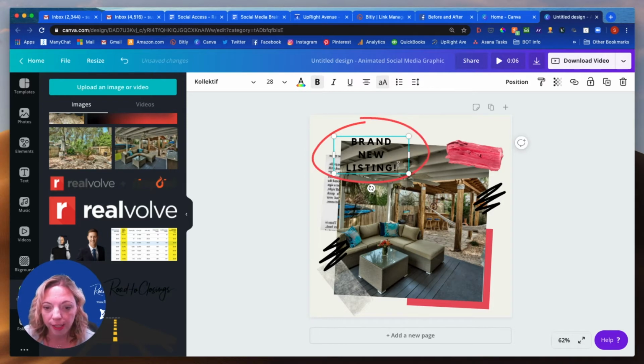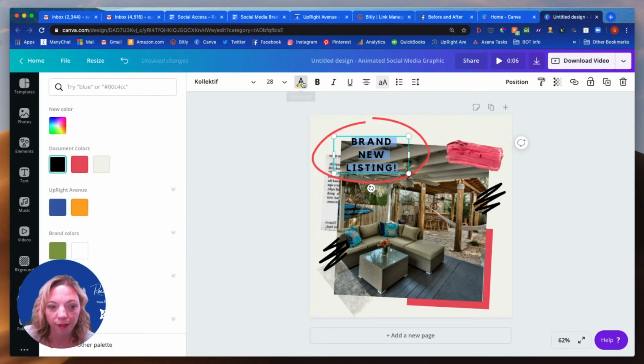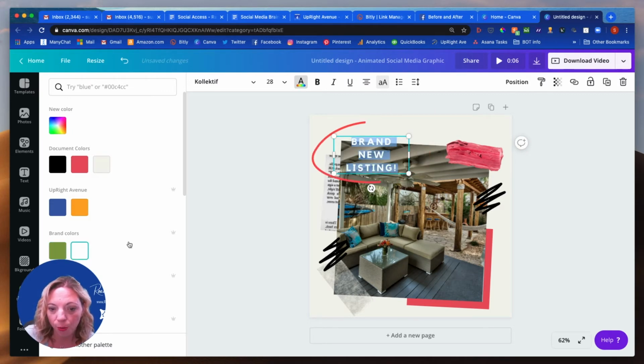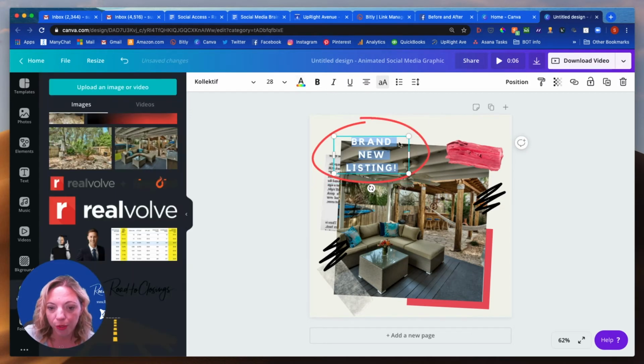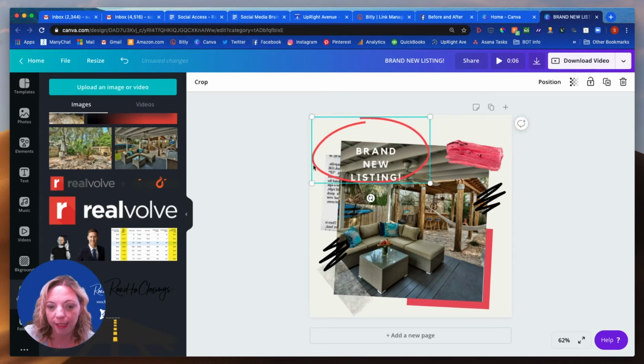You can change this text so that it is a different color simply by clicking on the A and choosing whatever color it is that you want to create or change it to so that it stands out better. I'm going to use the white one, and then I'm going to just move it down a little bit so you can see it better on this image. We can then take this circle and just move it down a little too.